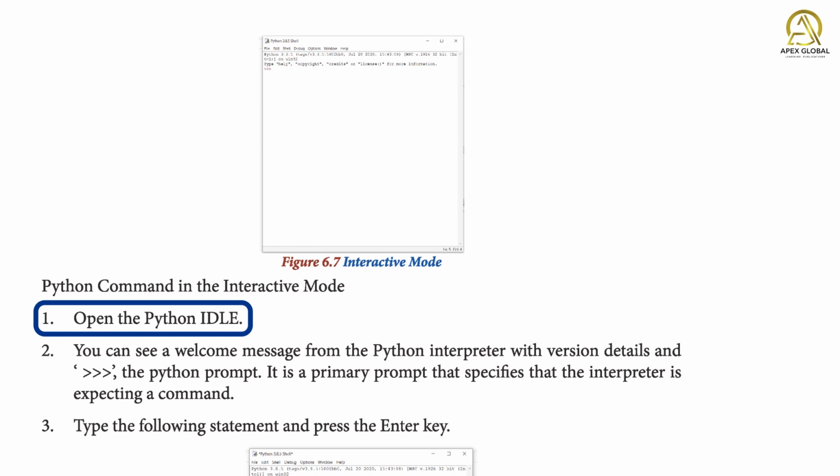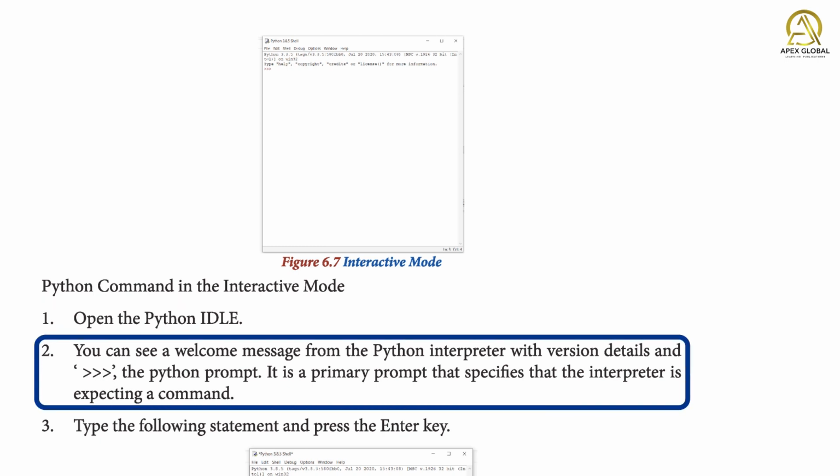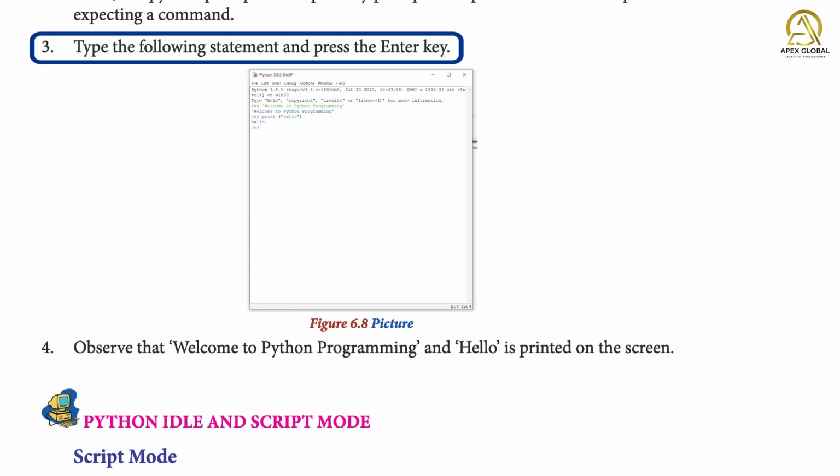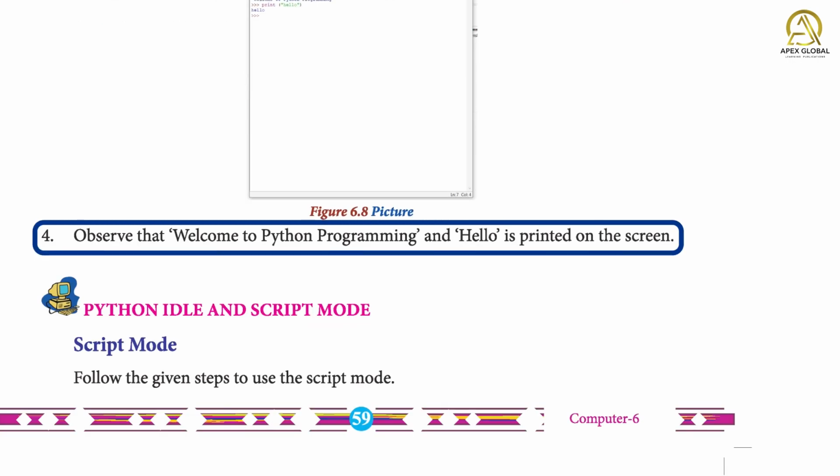Open the Python IDLE. You can see a welcome message from the Python interpreter with the version details and the Python prompt. It is the primary prompt that specifies that the interpreter is expecting a command. Type the following statement and press the Enter key. Observe that "Welcome to Python programming" and "Hello" are printed on the screen.